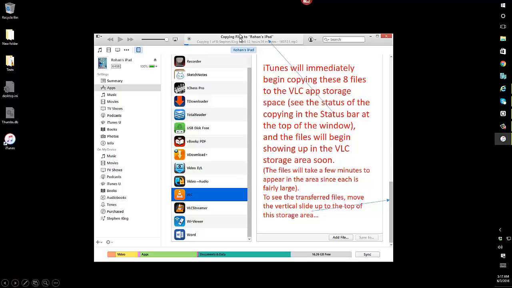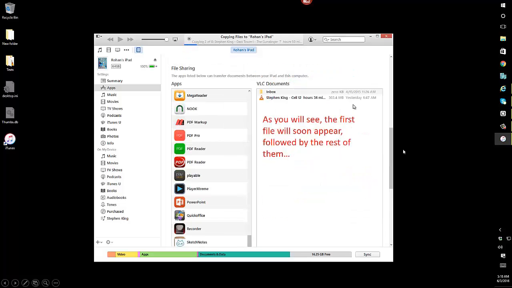And if you look up here in the status area, it's copying files to the iPad. And because these files are fairly large, each file is a complete audio book, it takes a little bit of time. But if you scroll this up a little bit, you'll see the top of this listing. And the first one is already downloaded. It took a couple of minutes, I think, for that one to download. And because we selected 8 of them, it's going to go ahead and download all of them. And you'll have to wait a few minutes before they all show up.